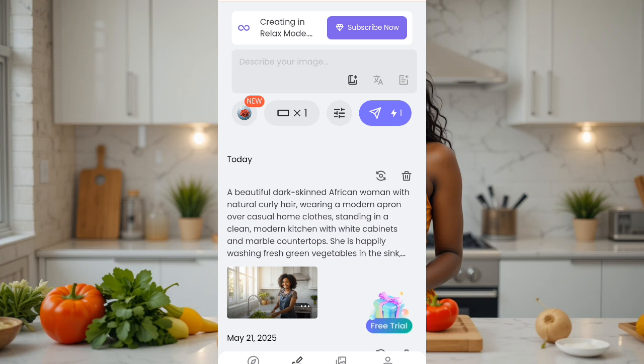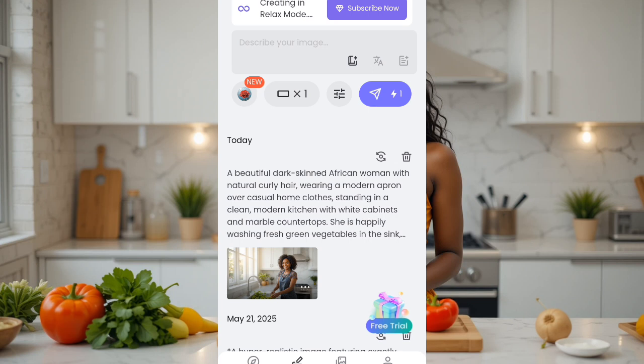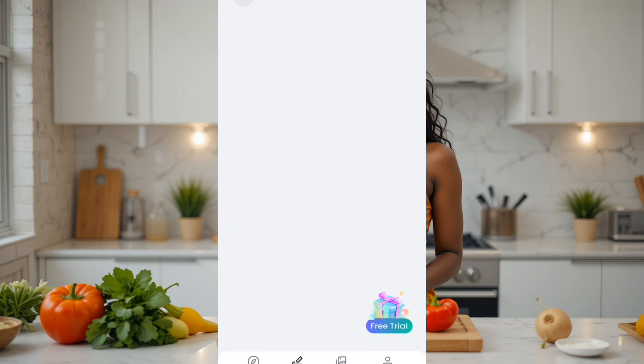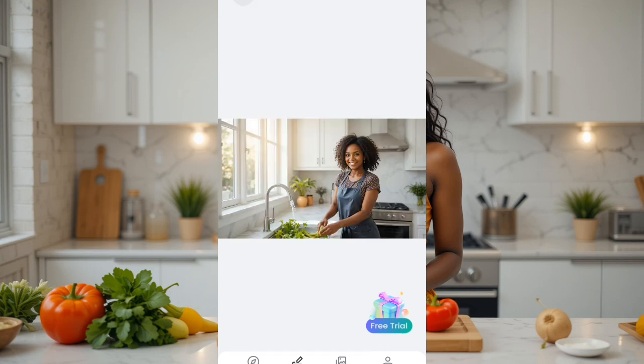And you can see our image is created, and let's look at the image. Just click on the image and it will load, and you see the image in full. It is amazing. The kitchen is modern. The girl is an African brown girl, just as beautiful as you said, and this is awesome.